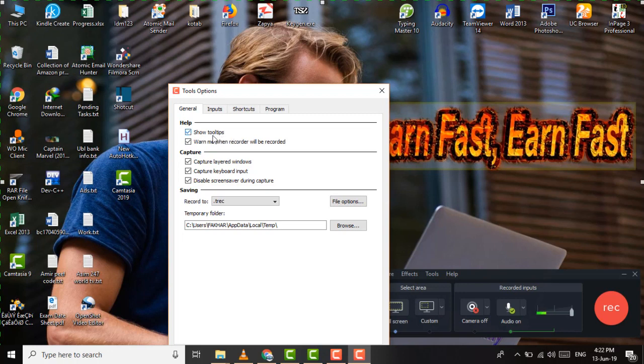In help you can change show tooltips, and warn me when the recorder will be recorded. You can enable or disable these settings: capture layered windows, capture keyboard input, disable screen saver during capture, and here is format. You can change the format of your recording. I suggest you use the default format and not change it. You can change the file options here, and you can change the temporary folder of this recording.